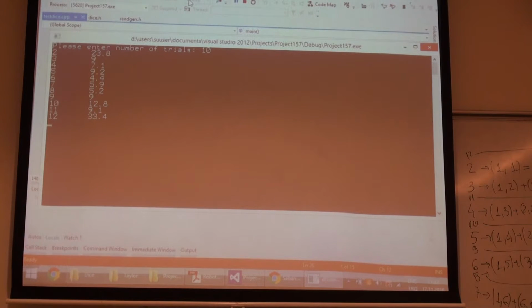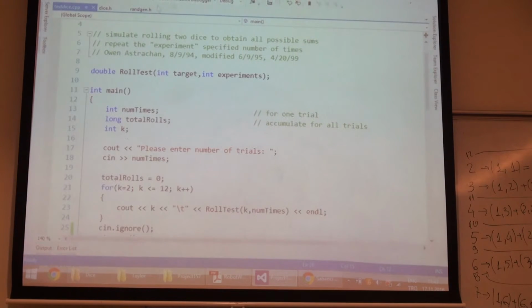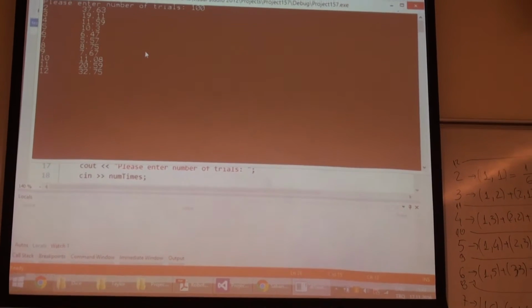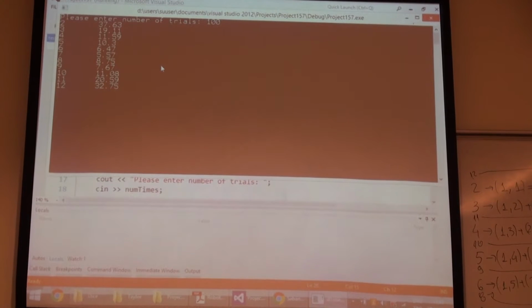However, let me increase the number of trials from 10 to, let's say, 100. Now you see numbers are getting closer. From 2 we have there 37, but we got the probability of 1 over 36. On average, we're expecting 36 rolls. For 3, we have there 19, but we have here 18. For 4, we have there 11.59. We have here 12. For 5, we have there 6.47. We have here 9.